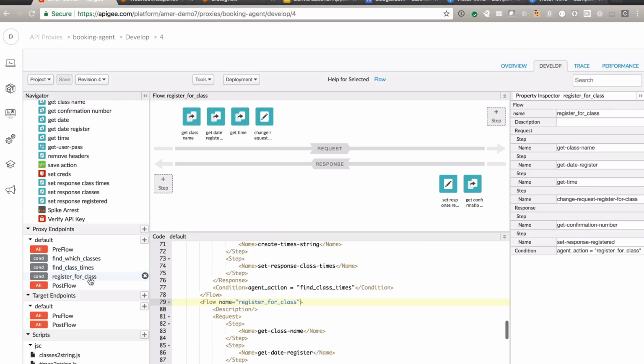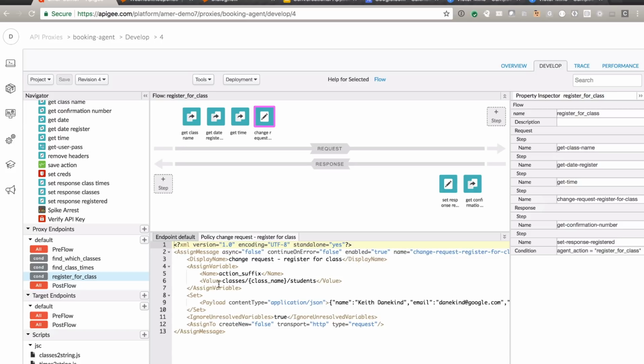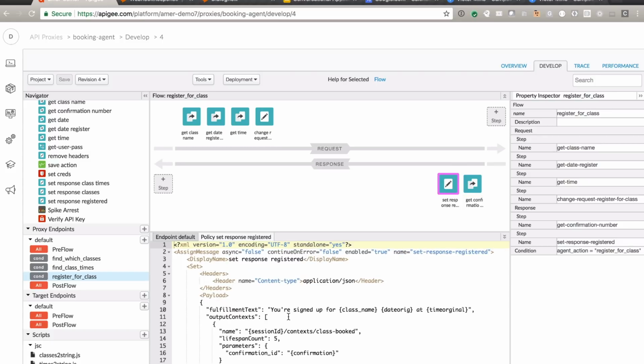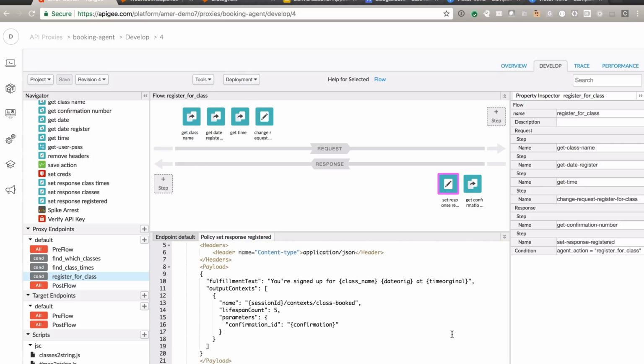And then register for class looks very similar. We're going to collect what we need out of the request. In this case, we're doing a post to the backend so we don't have to remap things too much. And we're simply putting in a body in there, and we're going to register somebody for the class. We'll get a confirmation number back when we register. And we don't read that confirmation number to somebody. We just give a basic response in here that says you're signed up for what class they are and which date and which time. So that's how we're going to build the flow in here.